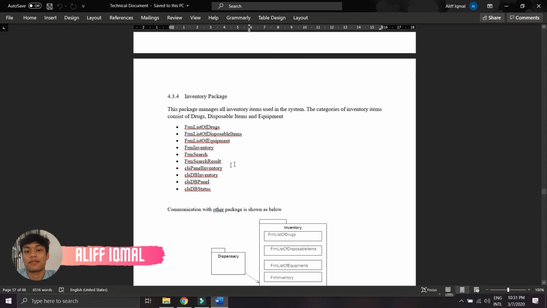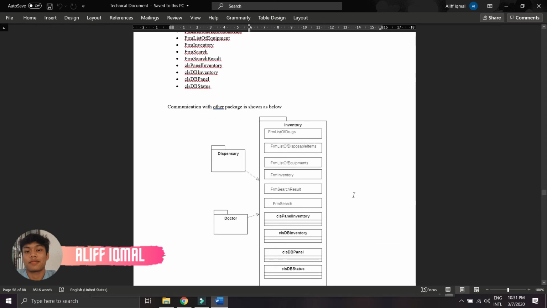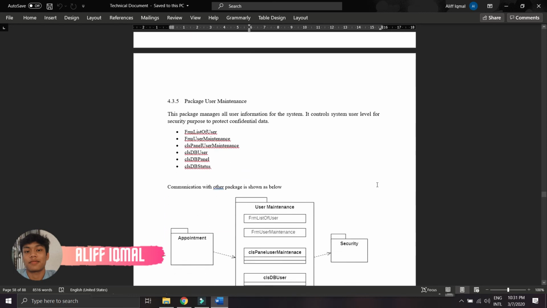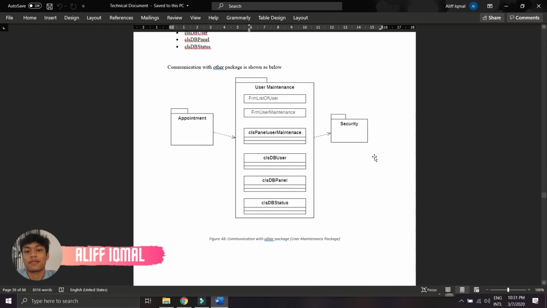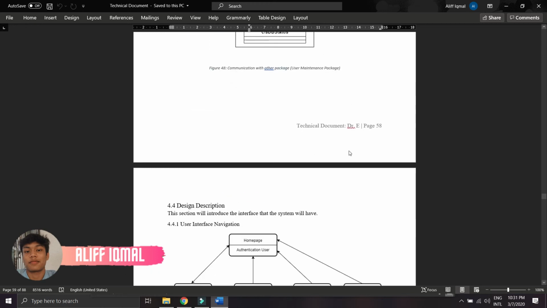These are the classes that we use. As you can see, this is the connection: dispensary and doctor go to the inventory. And the last one is the user maintenance. This is an example of classes, and this is how the packages are connected. From appointment, go to user maintenance, and then go to the security.